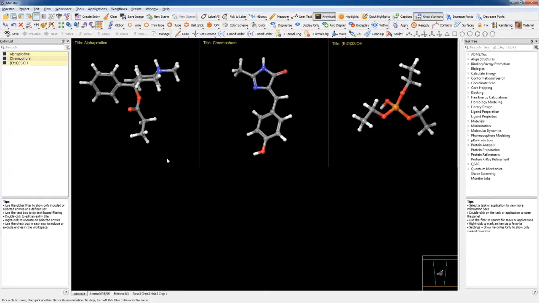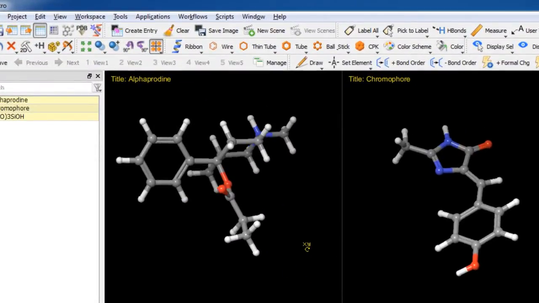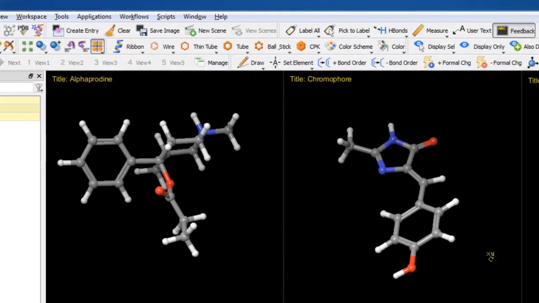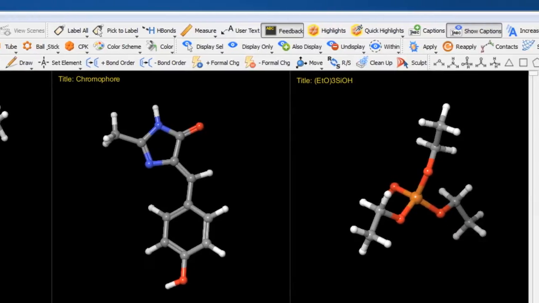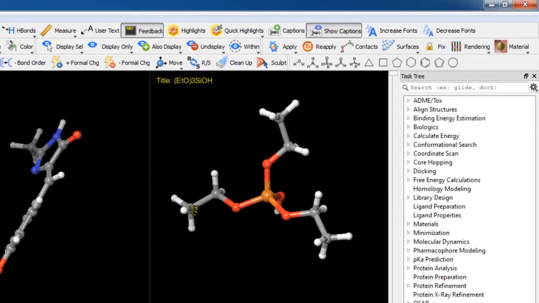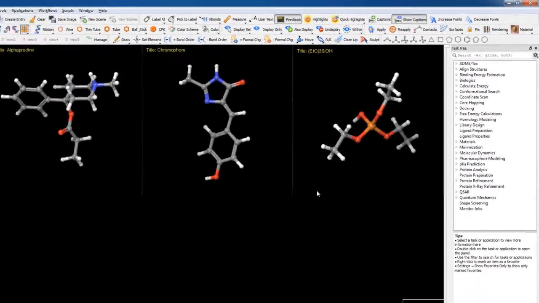In this tutorial, we will highlight Jaguar pKa, a computational package that predicts pKa's of molecular systems on the basis of density functional theory calculations performed by the program Jaguar. Now, whether you have a drug-like molecule, such as the structure of alpha protein shown here, or a dye, such as the structure of this chromophore, or something more exotic, like this silicon-based molecule, Jaguar pKa will work on it.